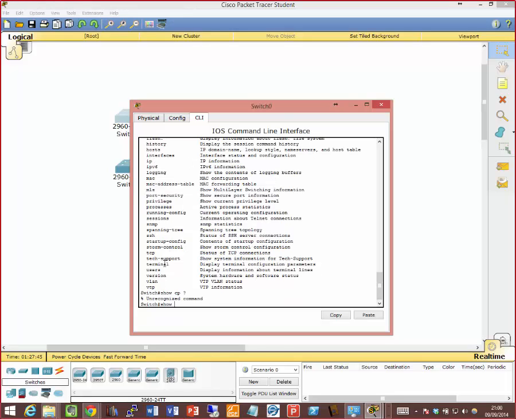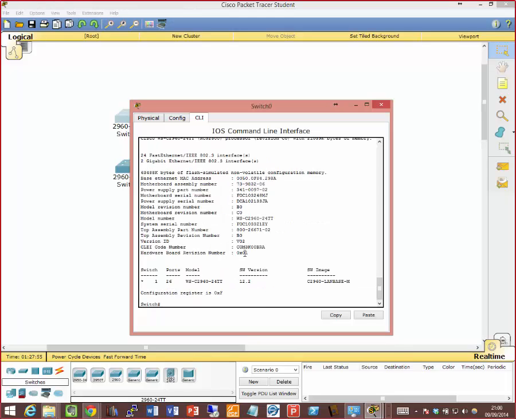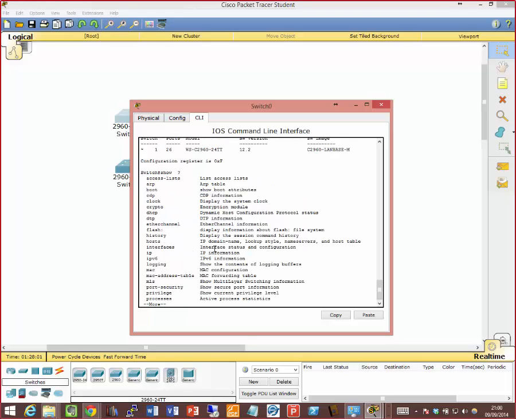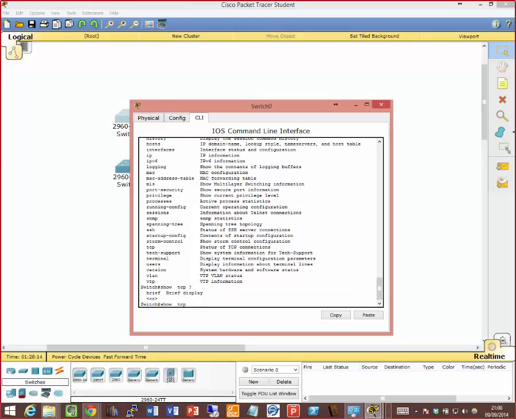Let's see which one. Let's try show version. Yeah, let's see the version. We're running version 12. Okay, well, that's good. Let's do a show. The one I want to see is the command to show the CPU resource of the switch.